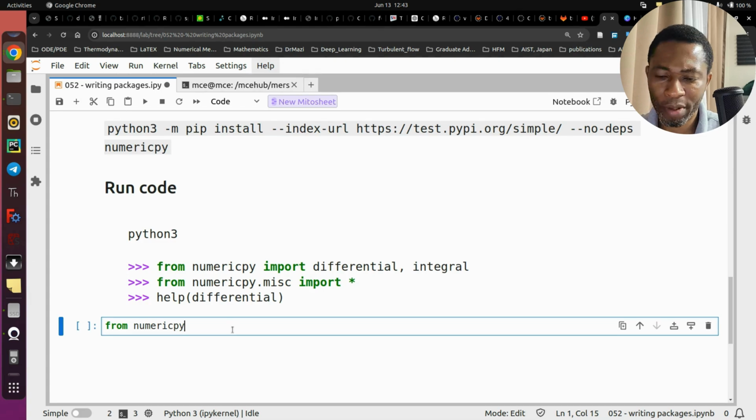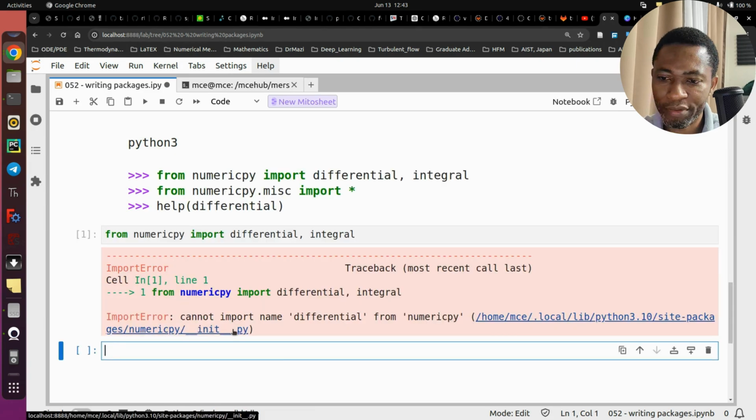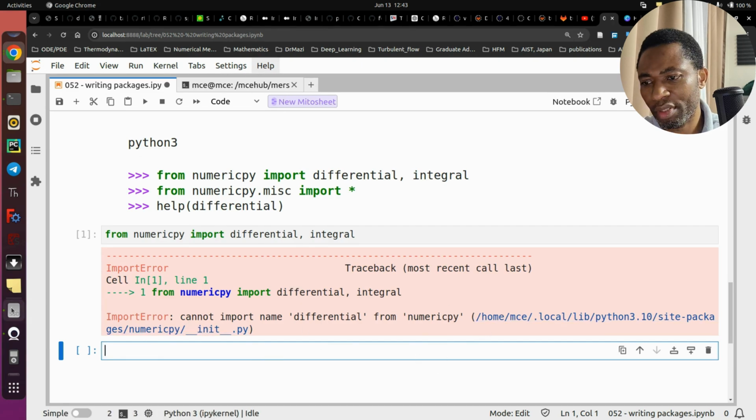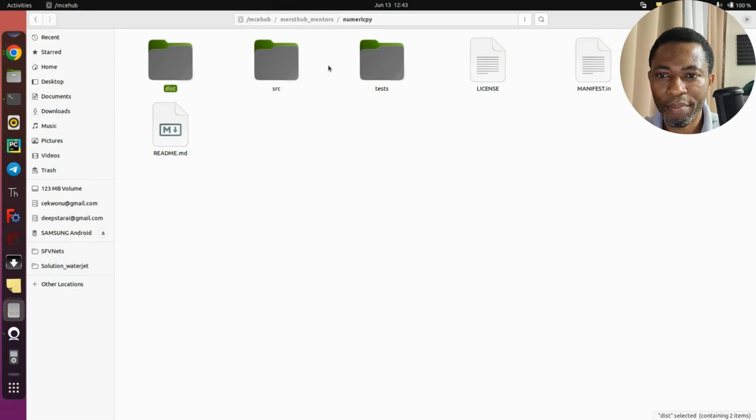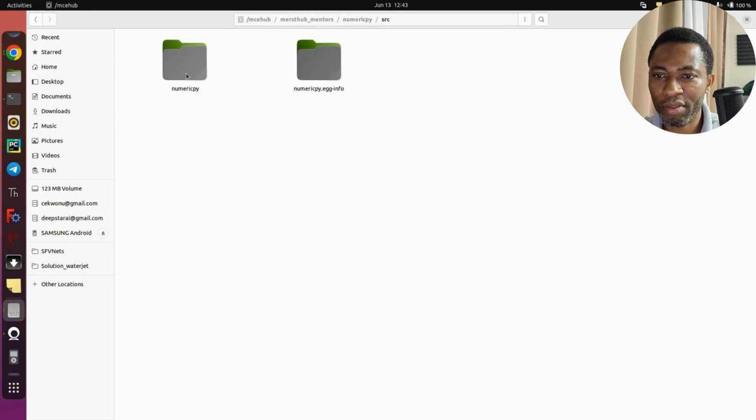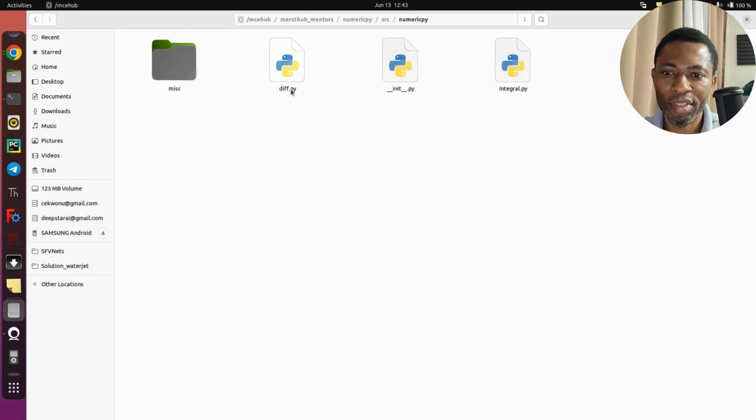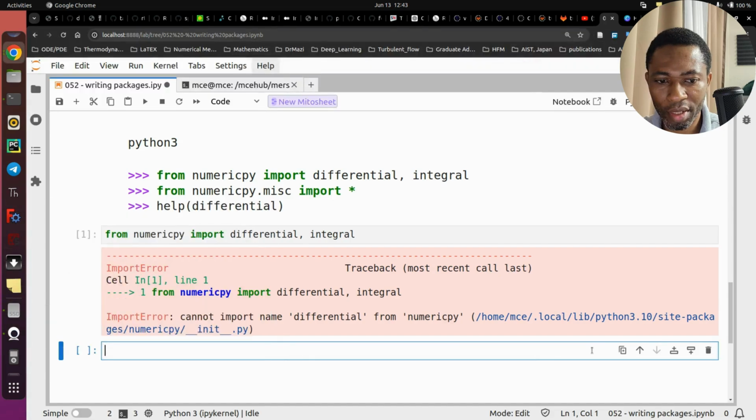You can say from numeric pi, you import differential, okay, and also import integral. What do we have? It runs, it says, oh, cannot import differential and integral. Let's see. I think in our package, our source file, what do we have? Oh, we have diff and integral. So that's an error there. Sorry for that omission. Just import diff.